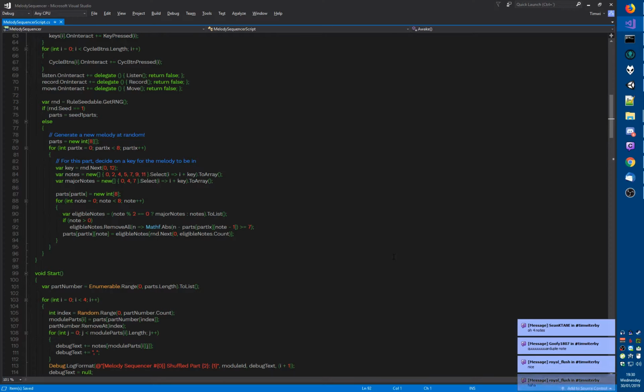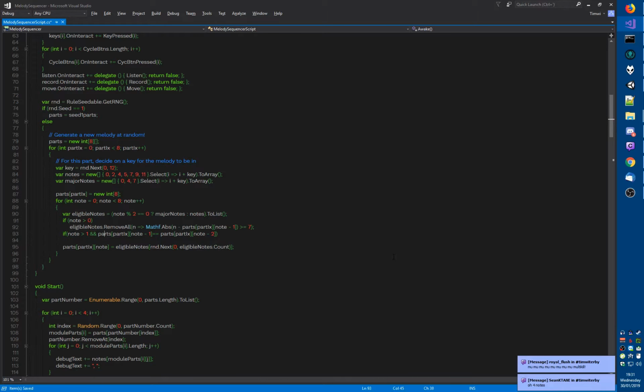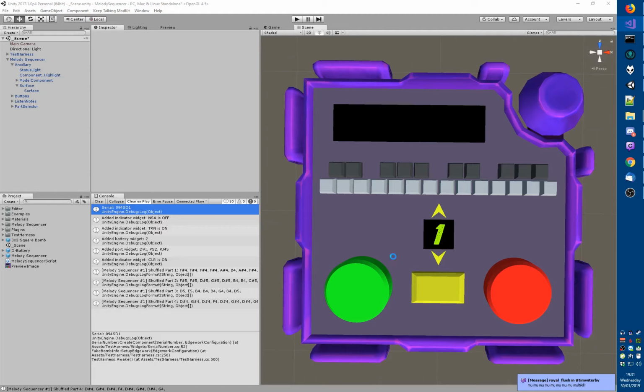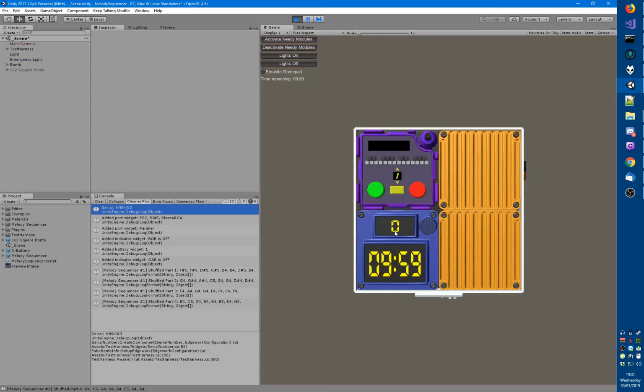So, if note is greater than 1 and the previous note and the note before that are the same, then I want to remove that specific note. Alright, if they are the same. So now it can no longer choose the same note. If you've already had the same note twice in a row, it will not choose that same note again.